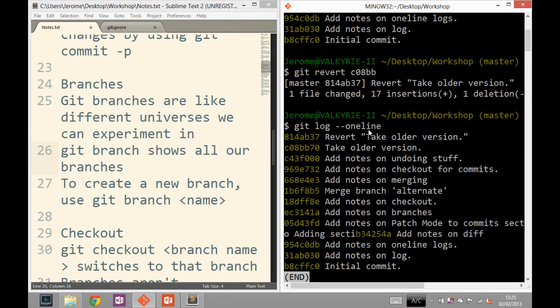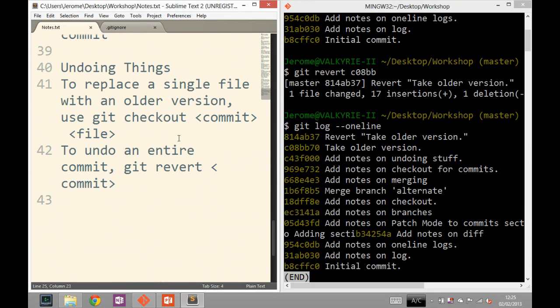So if we look at our log again, you notice that it's added this revert commit, but more importantly, all our stuff is now back, because we just undid the commit where we checked out, where we took an older version. So now we're back where we were. So does anyone have any questions? No, Cedric. Yeah, any questions, issues?